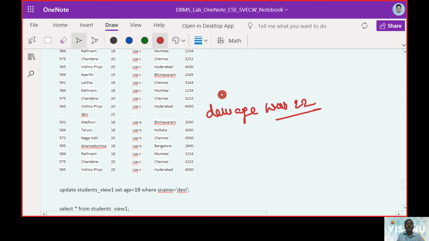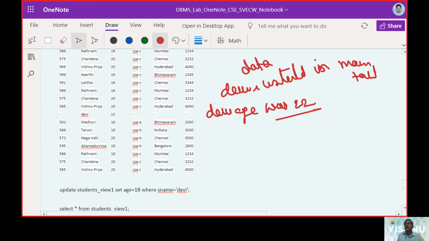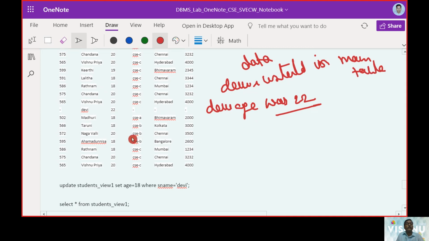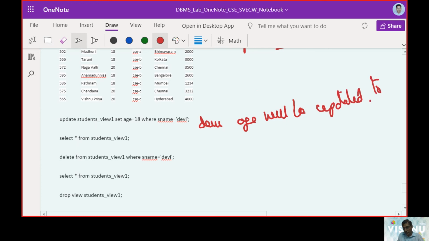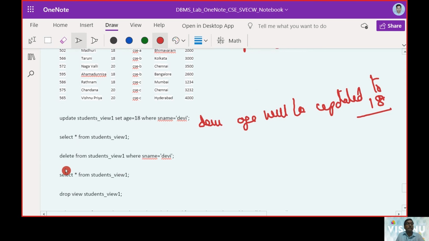So I can write here, earlier Devi age was 22. Devi's data is inserted in the main table. Now here we can see when I put this at this point, Devi's age will be updated to 18. That was the key takeaway we should get.